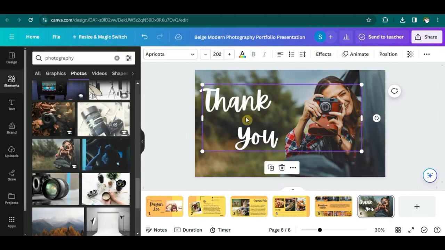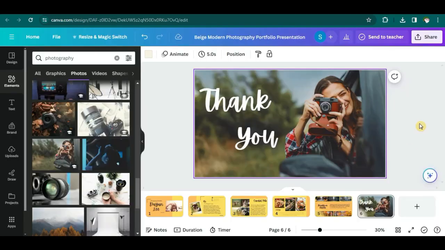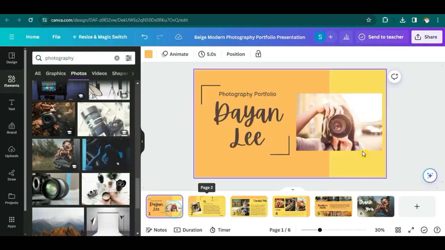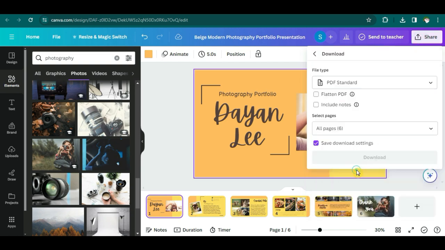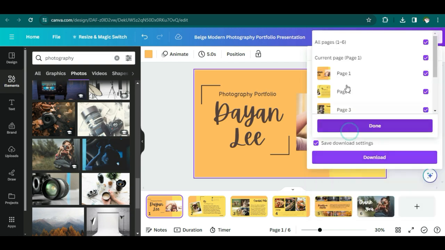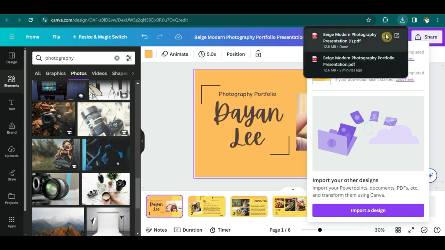Okay, so now that I think that it is all set, let us now download the file. So just click on share, then click on download. Then check if all the pages are selected. After checking, just click on done. For the file type, I just choose a PDF format. Then click on download. Just wait for it while it's downloading.